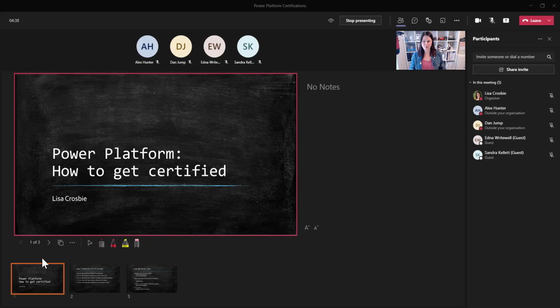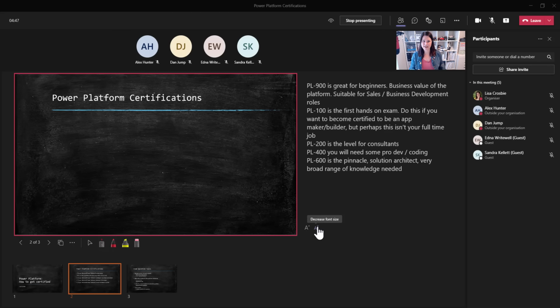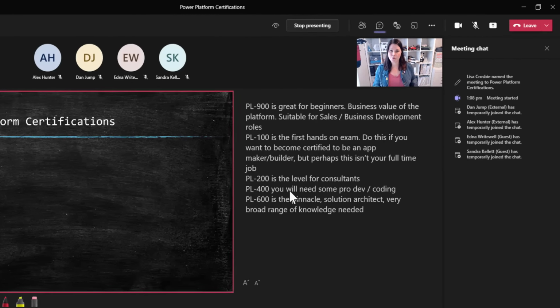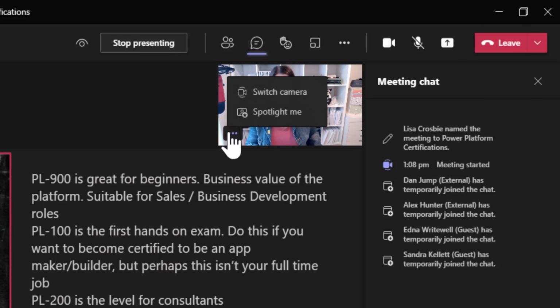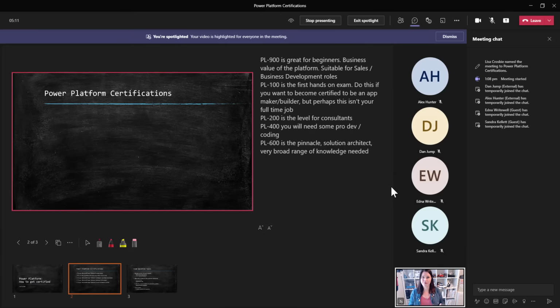Now you'll see what happens as I navigate through. I've got my notes on the side, my speaker notes. They're a bit too big to read, so with this little decrease font size, let's take it down to something where I've got all of the information that I want in there. The other thing you want to do if you're the presenter is go into the three dots here and say Spotlight Me, which means that my video is more prominent for the people watching.